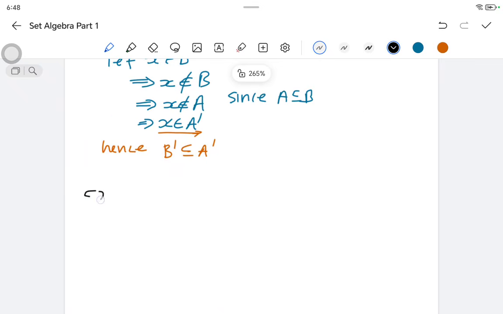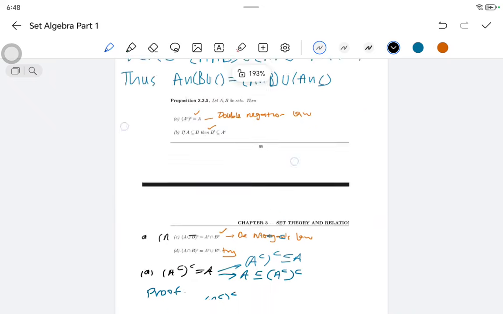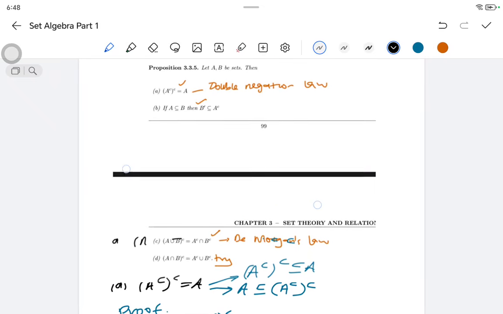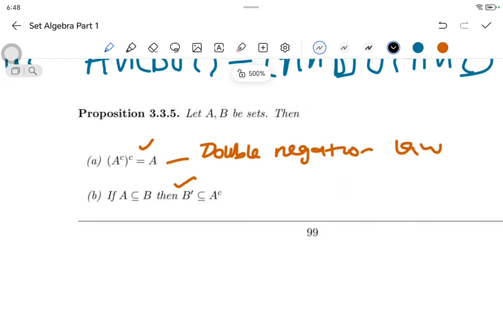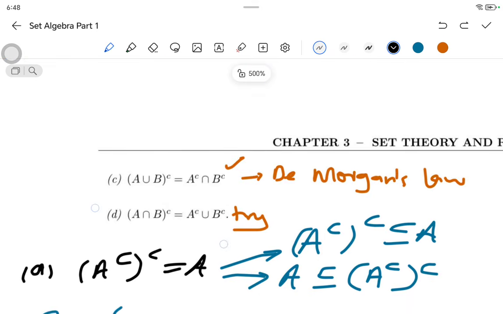Now let's look at C. C, I say that we're going to be looking at the complement of A union B, which should be equal to A complement and B complement. I think they use this type of complement here. Remember, this and this are the same thing. They all mean complement. So don't be shocked when they didn't use the same notation there.